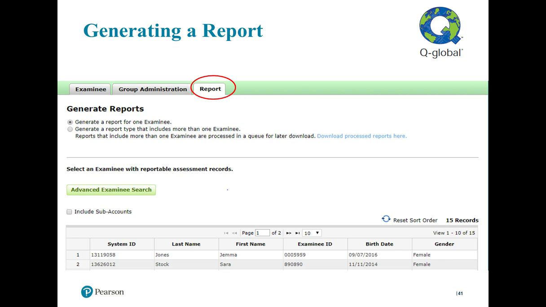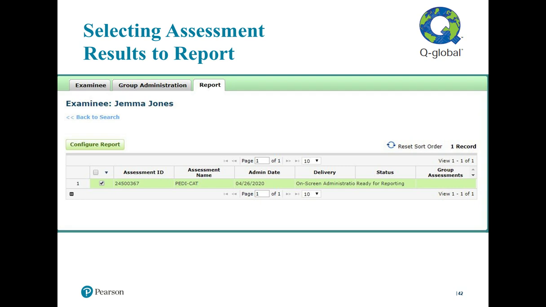Score reports may be viewed in the Q-global platform as a PDF immediately after completion of the PEDICAT. Score reports can be printed, emailed, or exported. Data can be exported from Q-global in a CSV file format. You can see assessments of multiple students at one time from your dashboard, and select the child that you were evaluating. In this case, we would select Gemma Jones.